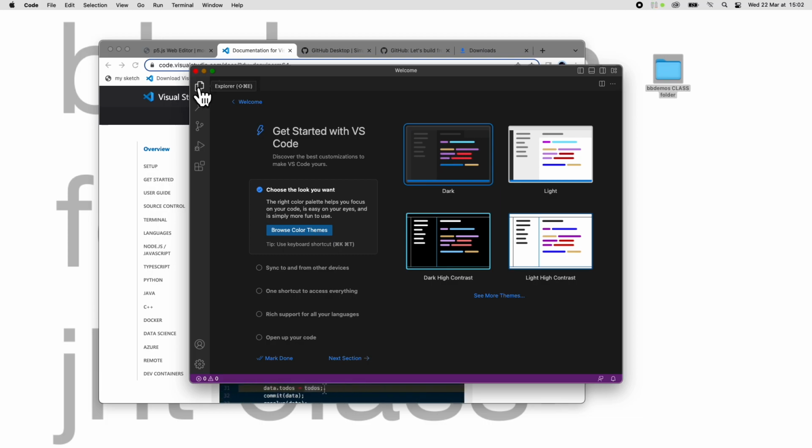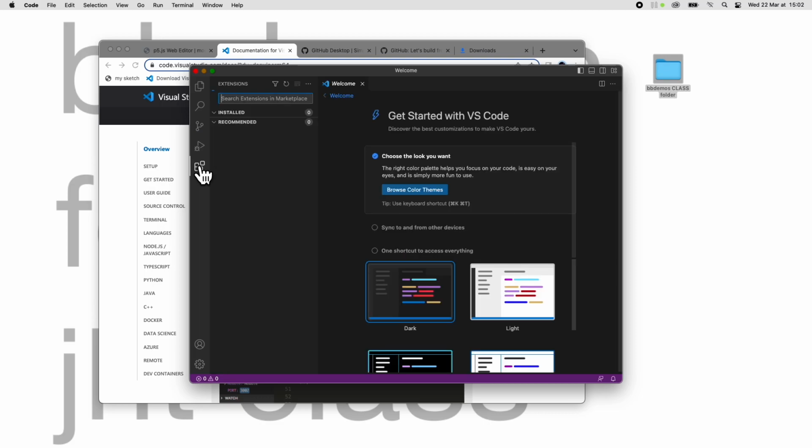This is Explorer. It's basically a file explorer. This is a search function. This is a source control function that has to do with GitHub. This is how to run and debug. And this is an important thing, which is extensions. So we're going to click on this right now, and we're going to search for an extension.